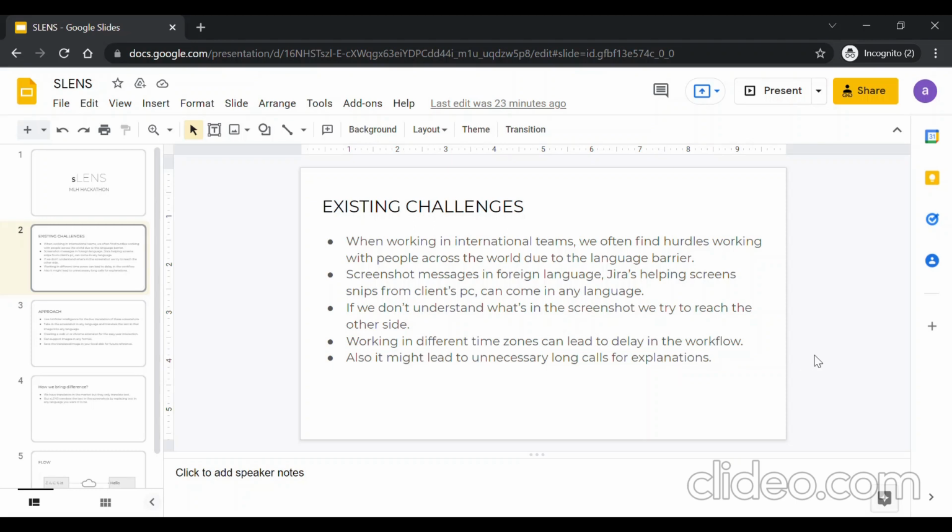The main existing challenges we are solving here are that when we are working in international teams, we often find hurdles across the world with people, such as language barriers. Different people have different languages, and sometimes people give their screenshot message in a foreign language. For example, in Jira help screens and in support teams where customers show their error screenshots in their native language, the processors can't understand it and they have to wait till the translator comes.